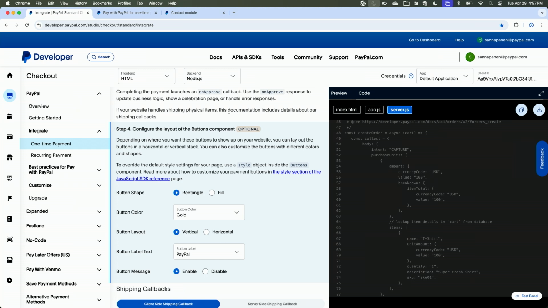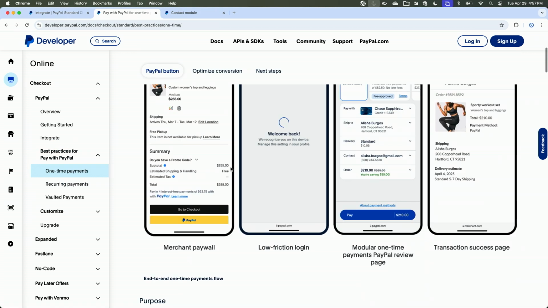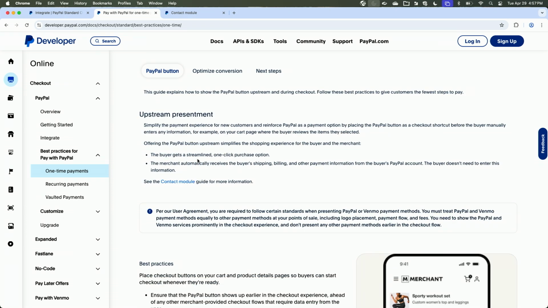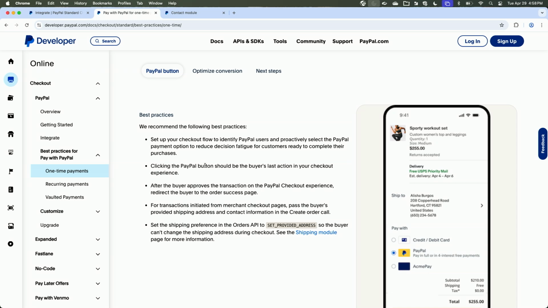To complement this, as Lance was mentioning, we have some best practices guides and some tailored experiences. For example, if I have a contact module and I want to read more about that, or I want a full-blown integration guide for a contact module, these pages here will supplement that. The best practices talk about the upstream presentments, and the best practices to showcase these buttons, how to showcase Pay Later messages and things like that. You can read all that in these complementary pages.